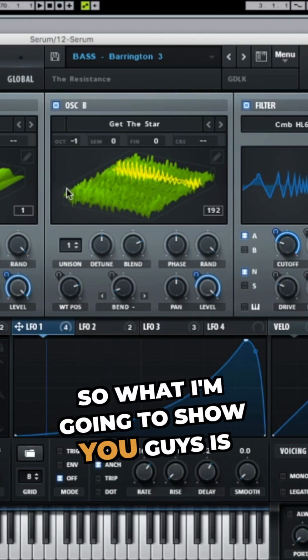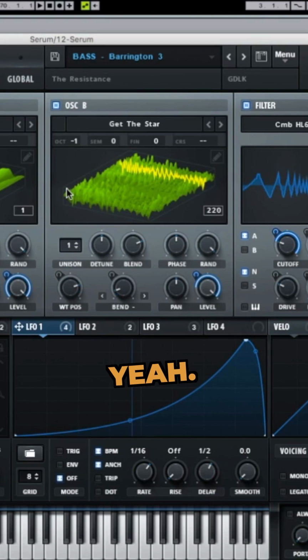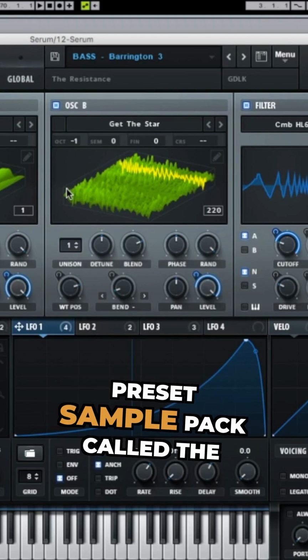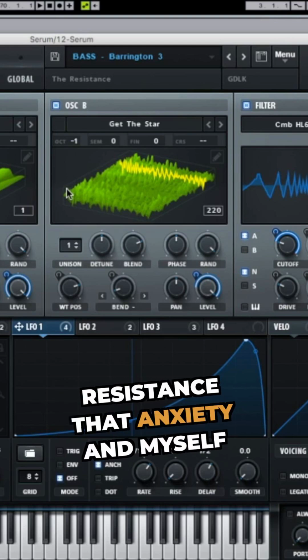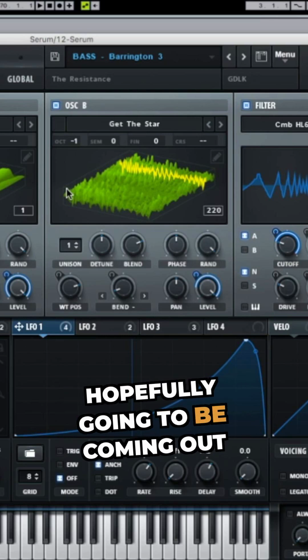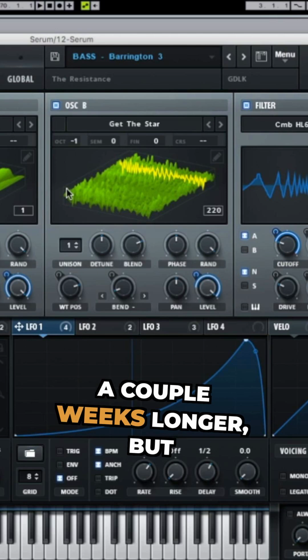So what I'm going to show you guys is this guy right here. Yeah, so this is a preset. Sorry about that. This is a preset that was designed for a preset sample pack called The Resistance that Xfer and myself were working on for a while, which is hopefully going to be coming out soon. I know I've been saying that for a couple weeks now, probably saying it for a couple weeks longer.